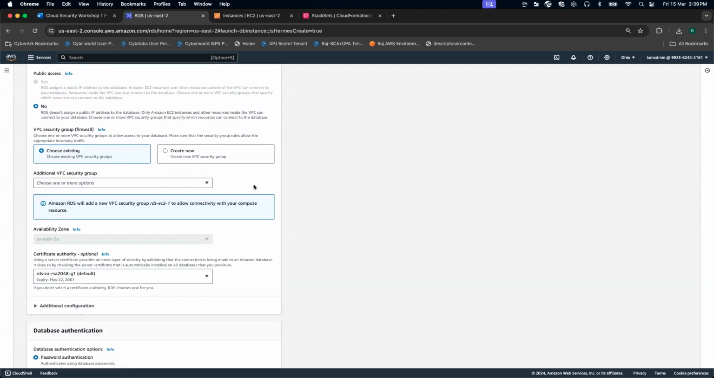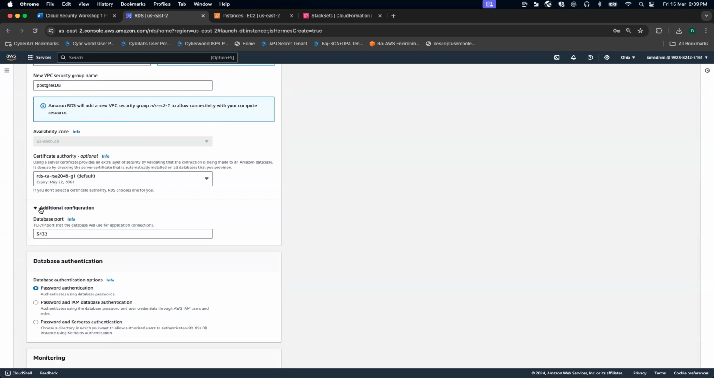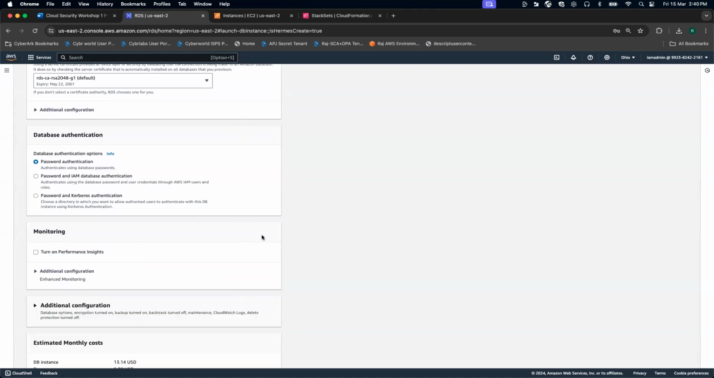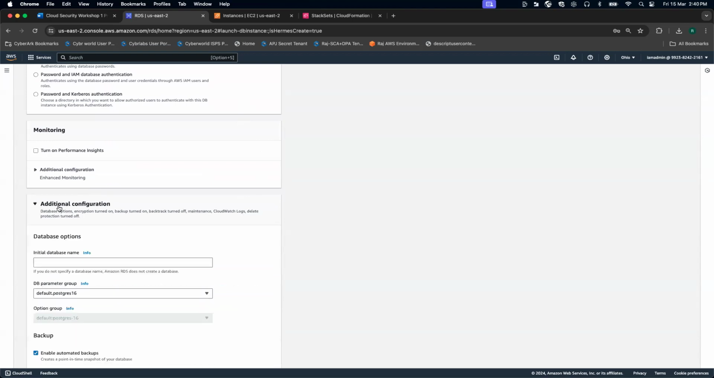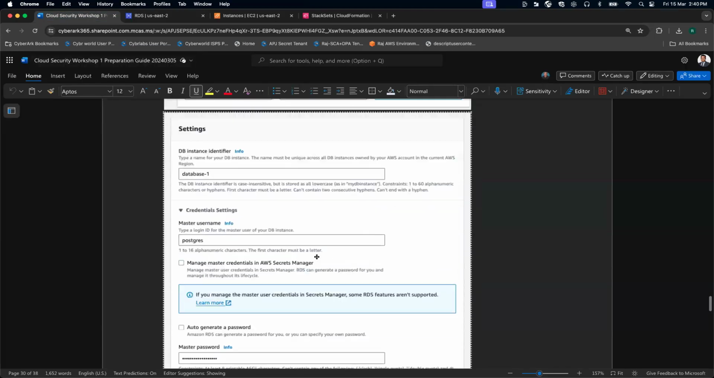For the rest of the things, I'm going to create a new security group and name it Postgres DB. So this is what my certificate is. In the additional configuration, you can note down the port number, and we are going to use password authentication. In the additional configuration also, we can skip it.